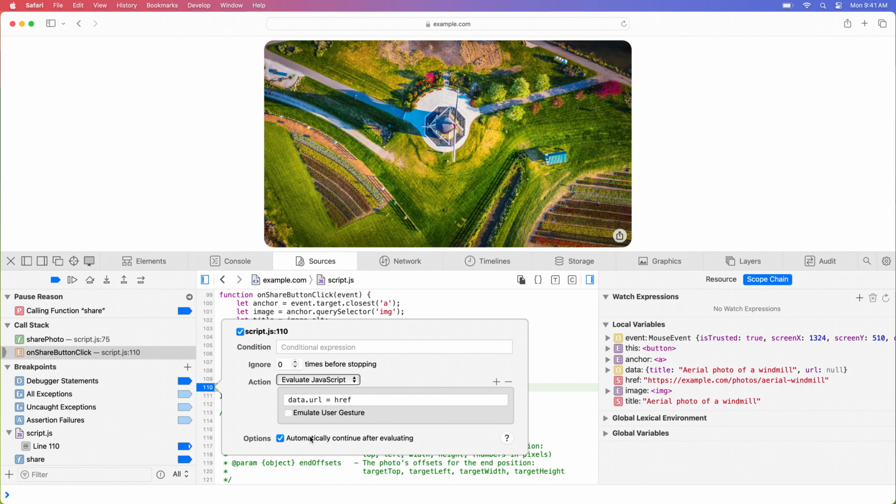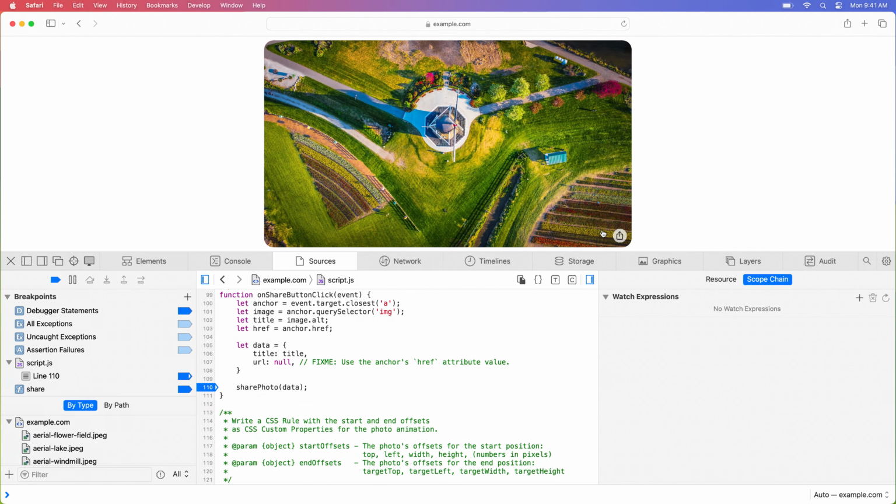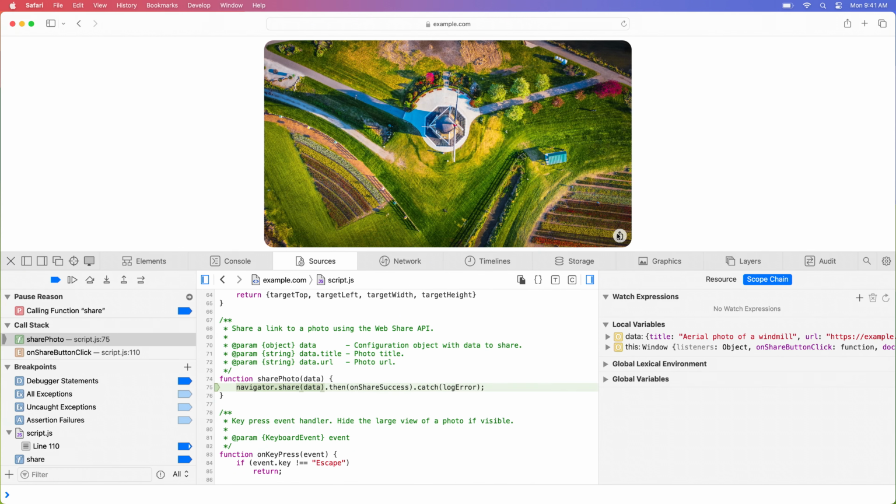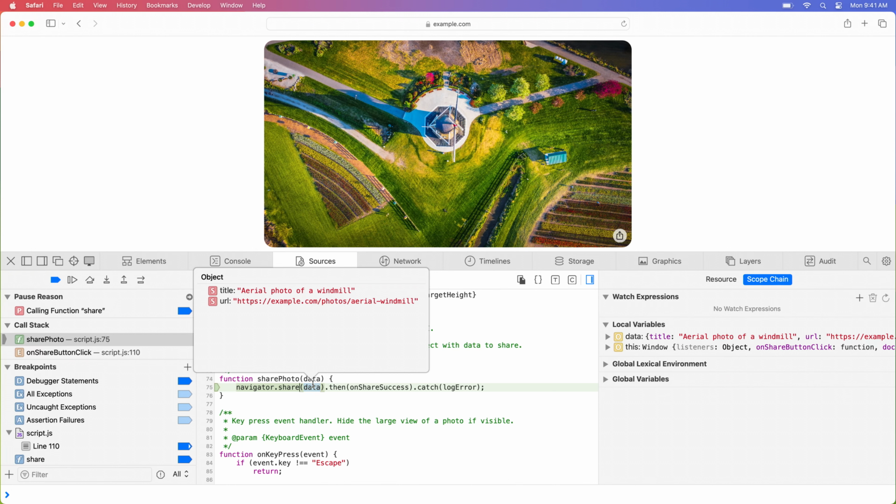Next, I'll click the button to resume JavaScript execution. Now, when I click the Share button, the symbolic breakpoint I set earlier is reached again. But now, the data object it gets has the right URL value. The JavaScript action from the other breakpoint modified the value and sent it along to this function without pausing. This confirms that the change I made there does indeed fix the issue.